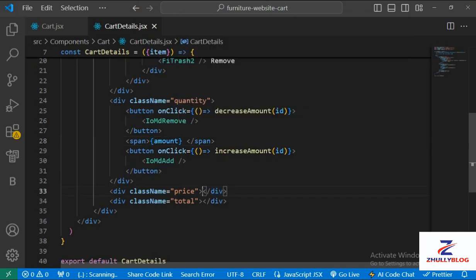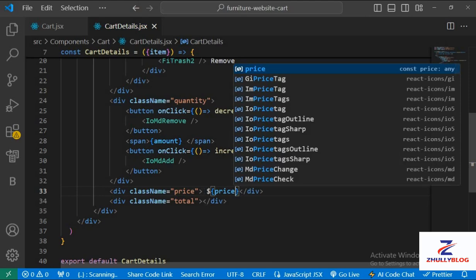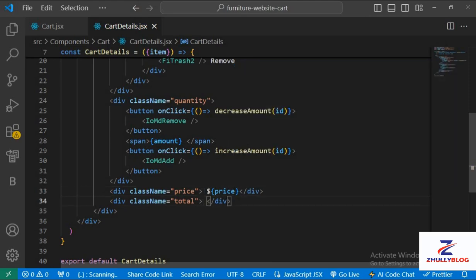Now to our price, we're just going to pass this price, and then for total price as well, we're going to pass price too. So we need the price in dollars, and if it is a floating point number, that means if it has decimals, it should be in 2 decimal places. So I'll use backticks first.